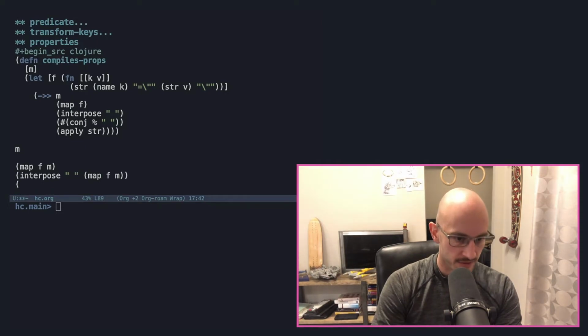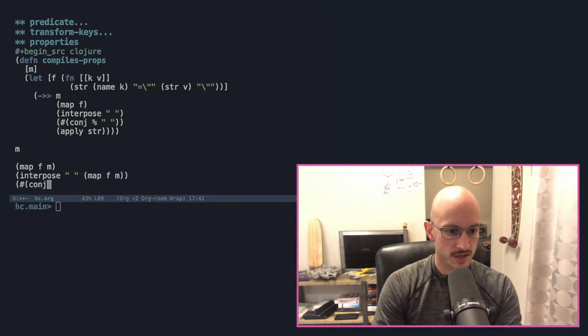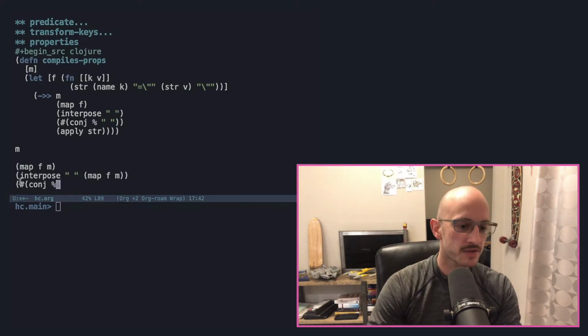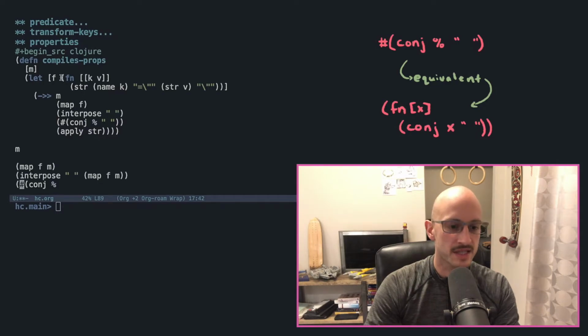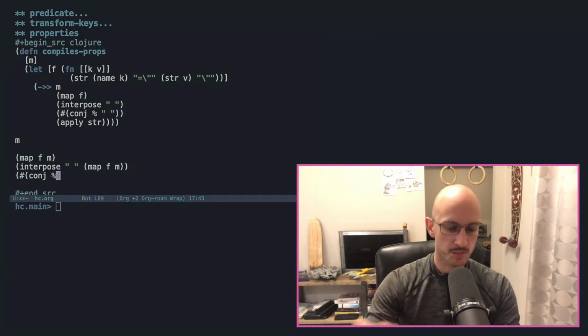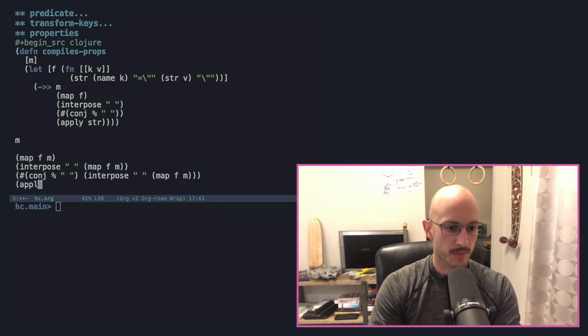The next line after that is this special conj thing I've got going on here, which is a bit of an abuse of a different kind of syntax. It's just a nicety for creating the same thing here. Instead of writing function, you write the hash. Percent things become the inputs to the function. So I want conj of whatever gets passed into the function to be the function that I run on all of this. The last thing is apply string to all of this.